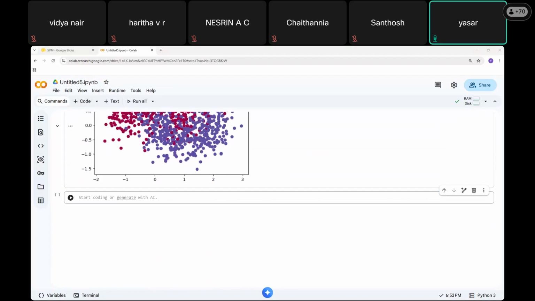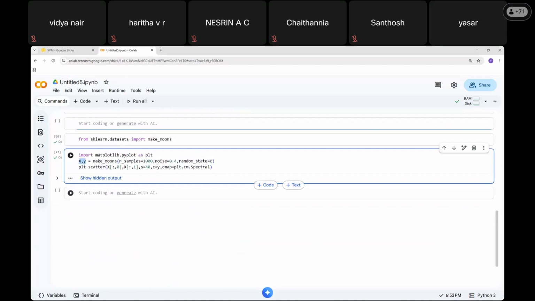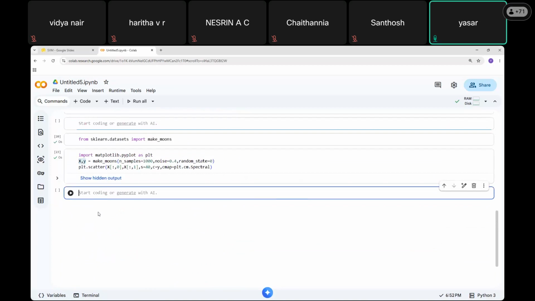Next, we are splitting the data. We have taken X and Y from here. X means the features and Y means the output, the labels or the class names. Now let me split the data: X_train, X_test, so we are splitting the data set, Y_train, Y_test.